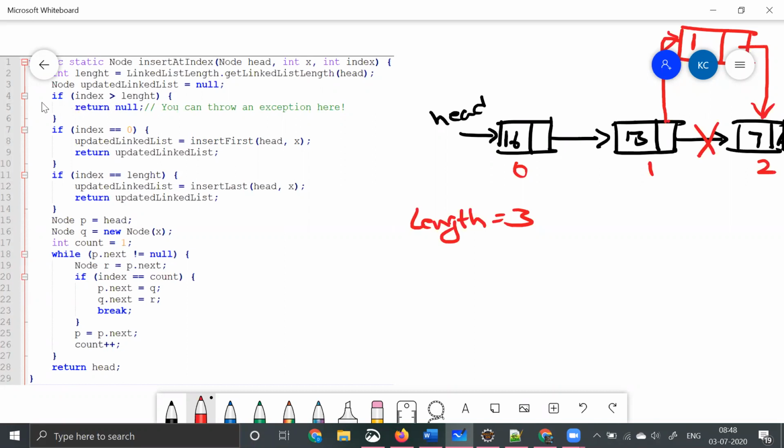And now here we are seeing the base conditions, guys. What are these base conditions? If index is greater than length. What is the index that you are passing? Let's say the index that you are passing here is 2. Is index greater than length? Is 2 greater than 3? No, it's not possible. So this base condition we are not achieving. We are not coming into it.